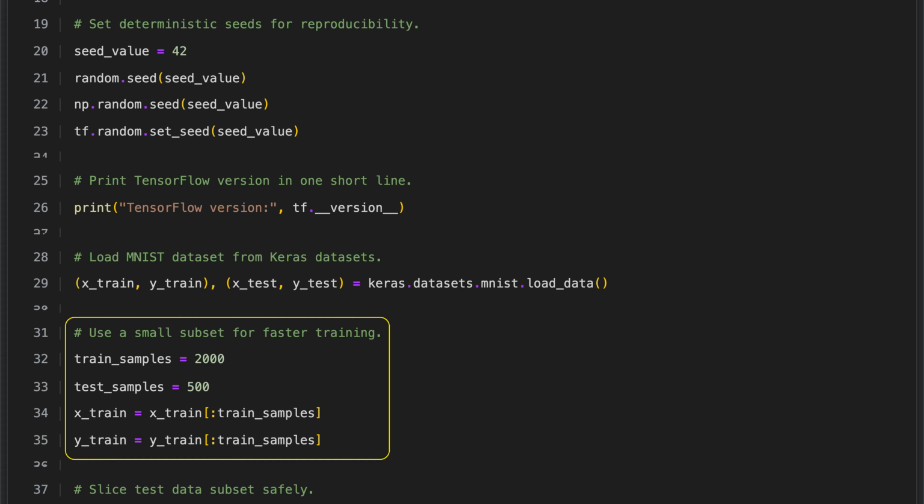To speed up training, we work with a smaller portion of the dataset instead of using all available samples. We set the training set size to 2,000 examples and the test set size to 500 examples. Then, we simply take the first 2,000 training samples and their labels, which reduces the overall dataset and allows the model to be trained and evaluated more quickly.